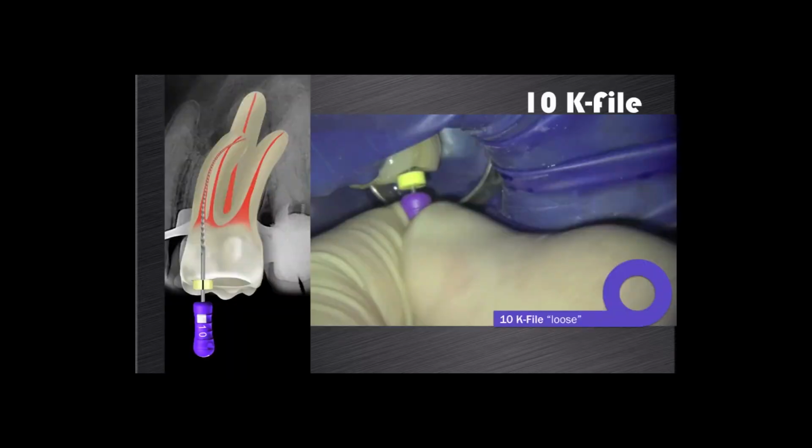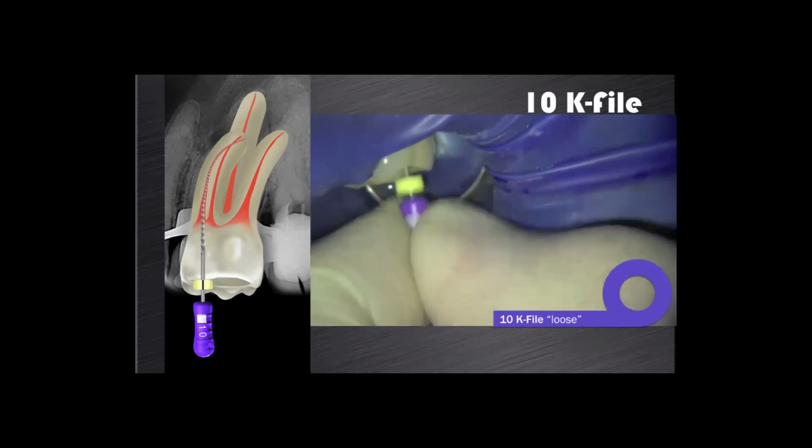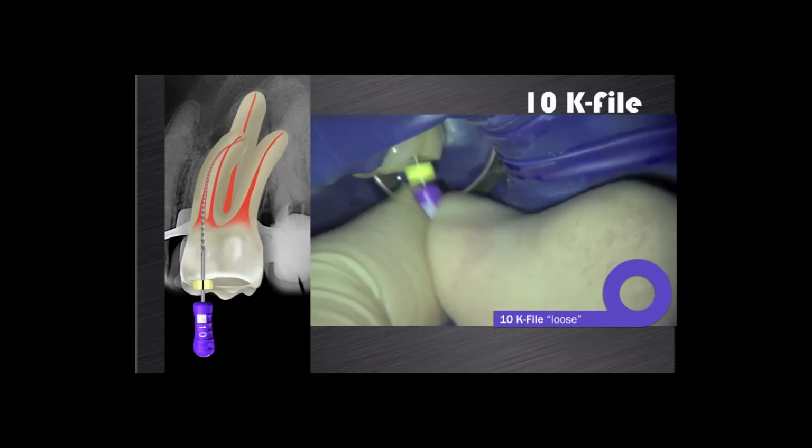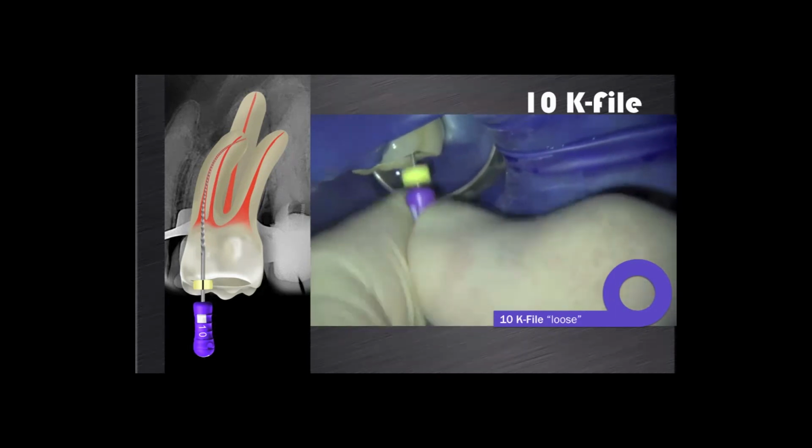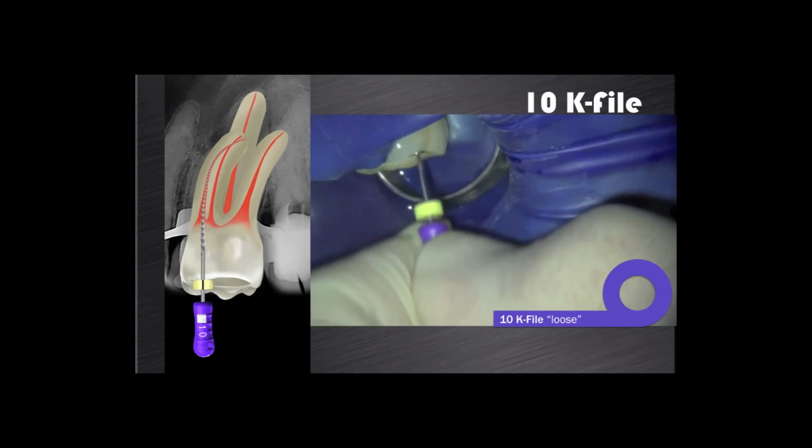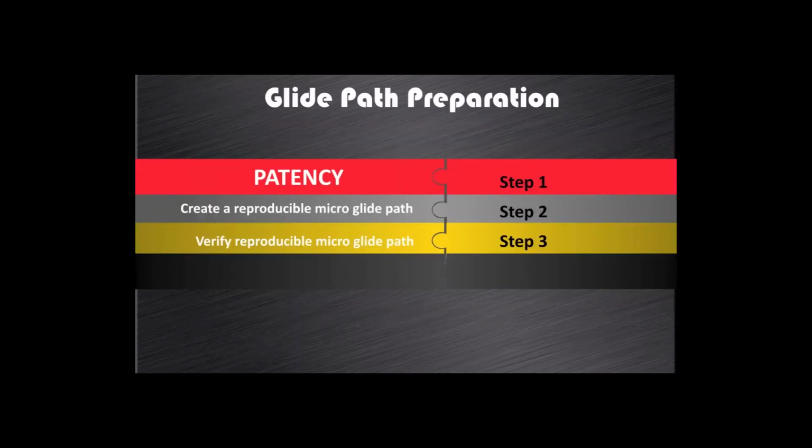In these types of canals with an irregular glide path, it is advocated to take an 08 or 10K file to full working length, and then using small amplitudes, we have to make the file loose at 1 mm, then up to 2 mm, 3 mm and 4 mm from working length, according to the technique described by John West. The third step in glide path preparation is to check if we have indeed created a reproducible micro glide path with these small hand instruments.